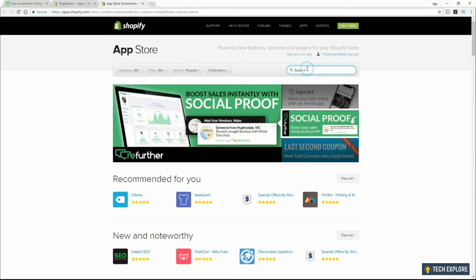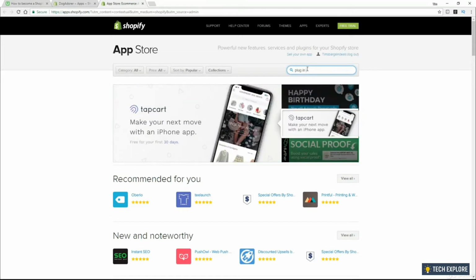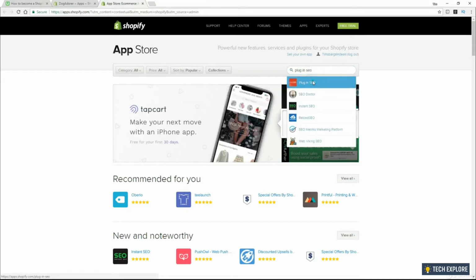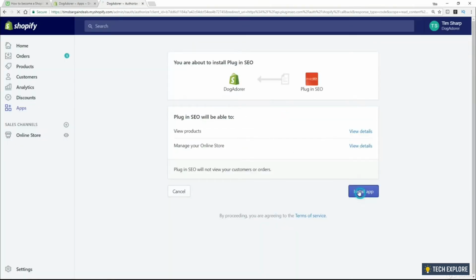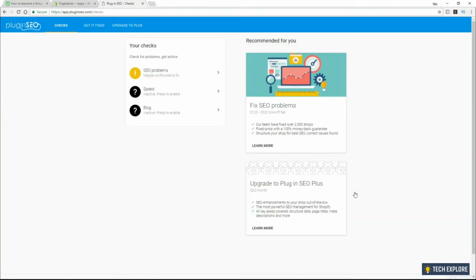So if I type in here into the search bar, Plugin SEO, it comes up straight away. I click on it and I'm going to go and get it. Now this one is free, just as I just said, it's free forever. There's an optional upgrade to SEO Plus, and as I just said as well, you get the opportunity, of course, to use their experts to potentially fix your site. But for free, this is a great tool, okay? So click on Get and then install it. And this time we're taken to the Plugin SEO app page, right?